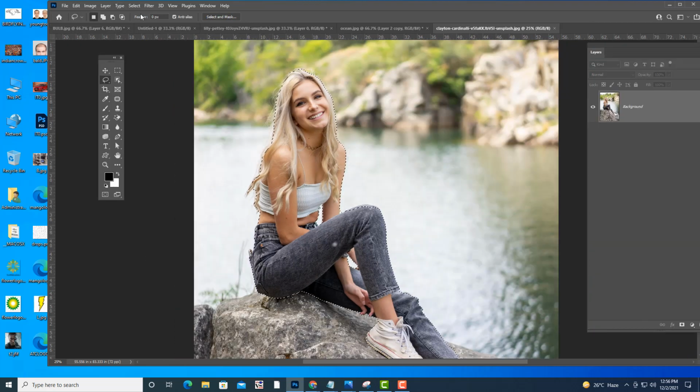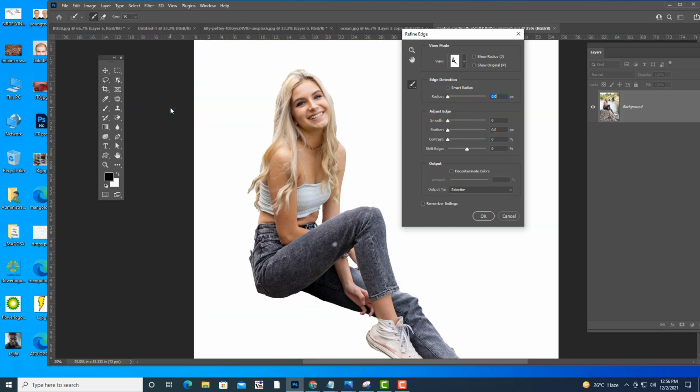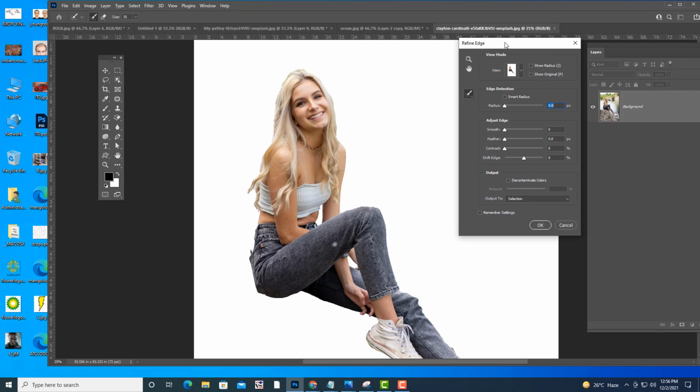So how can we get refine edge? Go to select. Instead of directly clicking this option, you hold shift and click. Remember this. If you don't remember, you can write it down. So you go to select, hold shift and click on this option. What will happen? See, this new dialog box will open. It is called refine edge. With this refine edge we can quickly do hair selection.